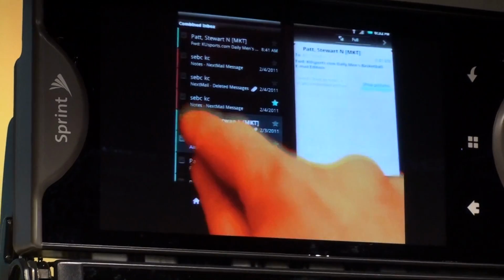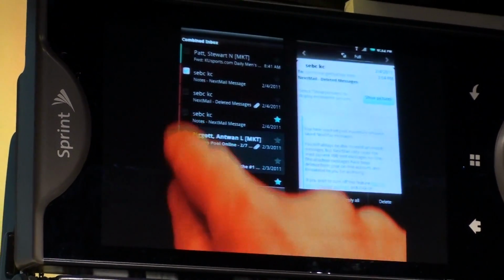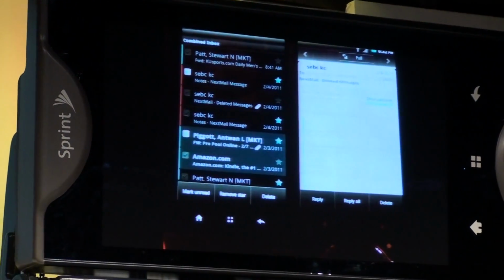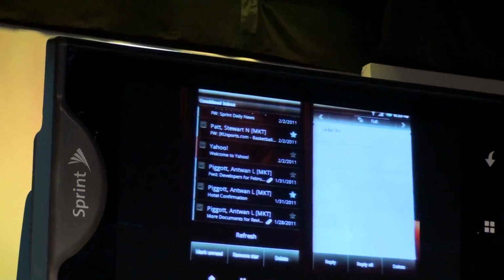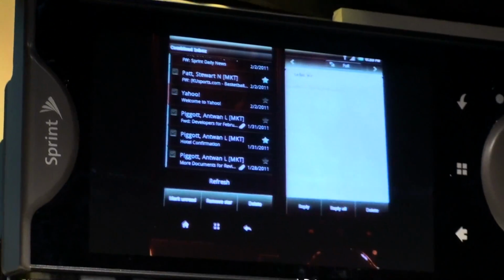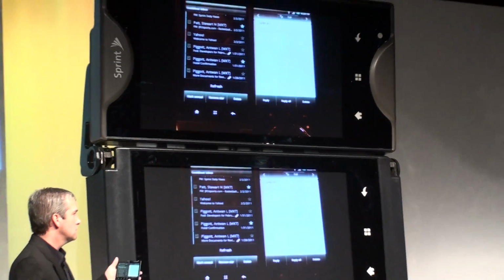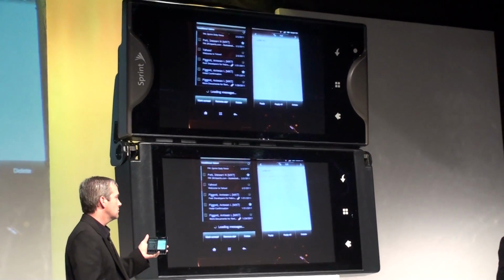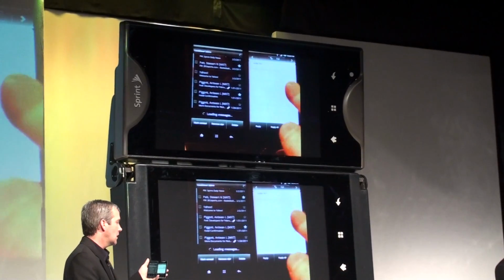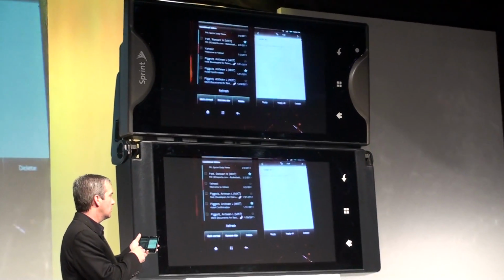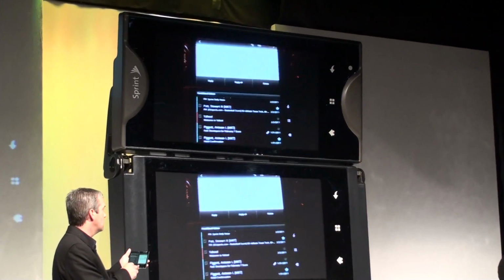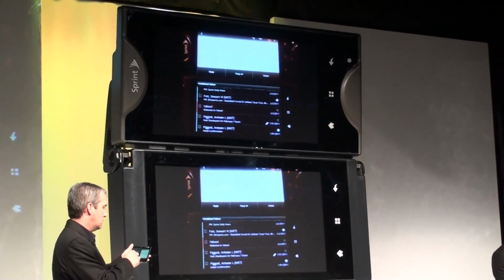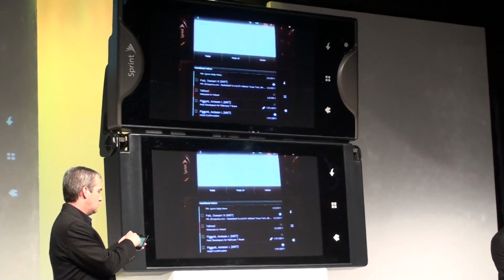So I can actually manipulate things on the left-hand side. I can switch between different emails in the inbox. I can view them here, look at attachments. The great thing about this is that it is very similar to the way we view things on our desktops with Microsoft Outlook. You get a preview pane, and then you get the inbox. The other great thing is if I change the orientation again, I can also do this in both landscape and portrait.